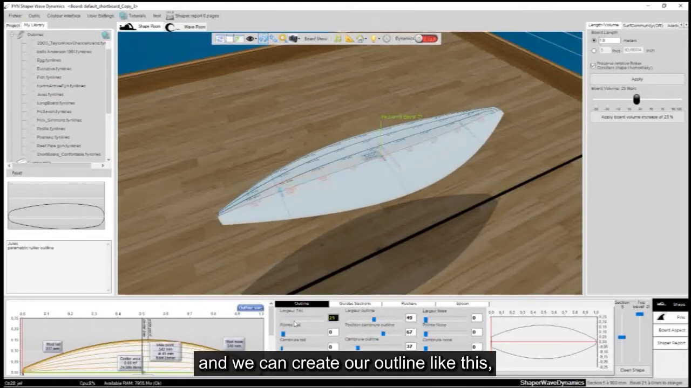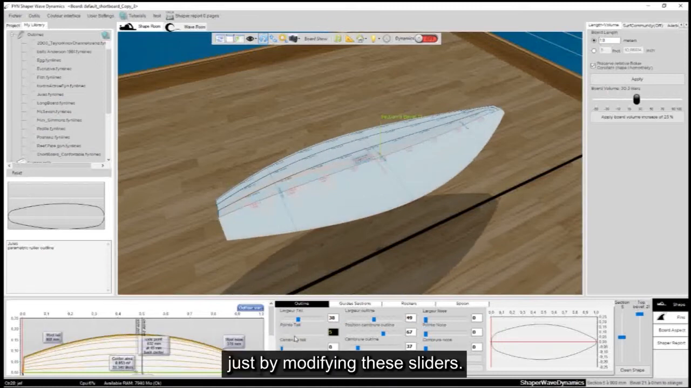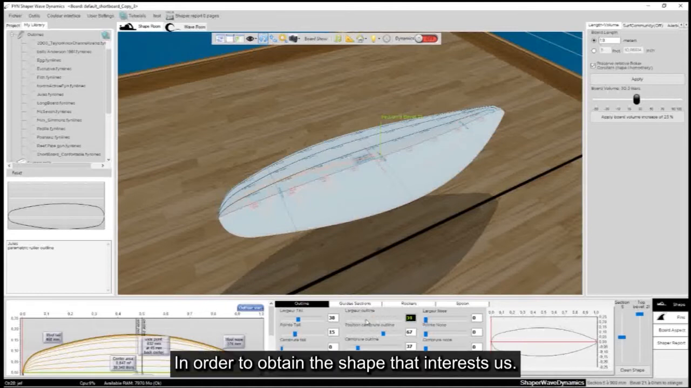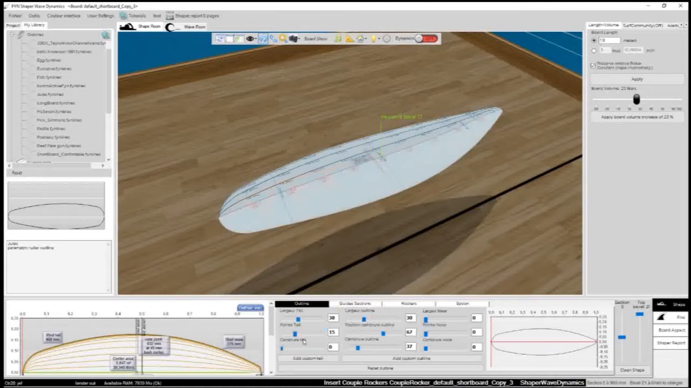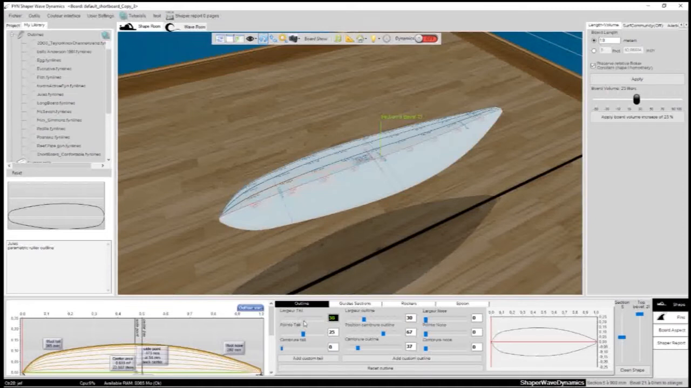And we can create our outline like this, just by modifying these sliders, in order to obtain the shape that interests us. At this stage, we have already entered into a definition of the detailed outline.